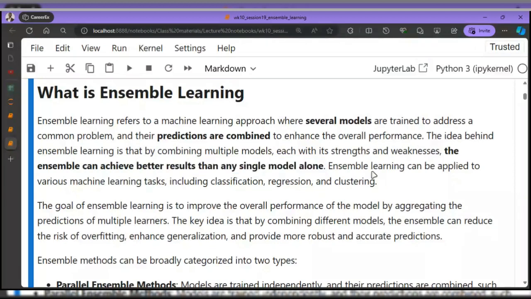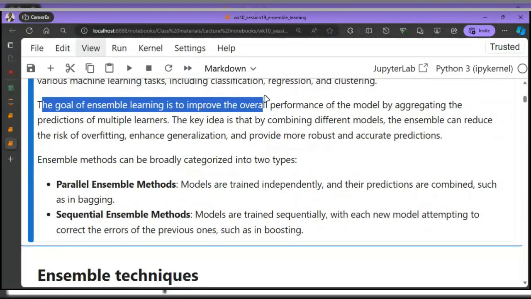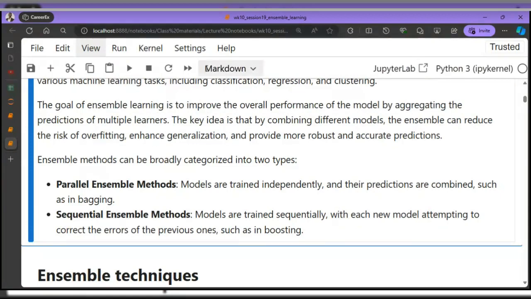It can be applied to various machine learning tasks, including classification, regression, and clustering. So whatever task you want to do, you can apply this ensemble learning technique. We are going to look at the different techniques in ensemble learning, and going forward, we're also going to look at some of the algorithms you can use in ensemble learning. Let me still try to build your intuition up. The goal of ensemble learning is to improve the overall performance of the model by aggregating the predictions of multiple learners. You can read this when you get the material. We're still trying to lay emphasis on the core idea in ensemble learning.